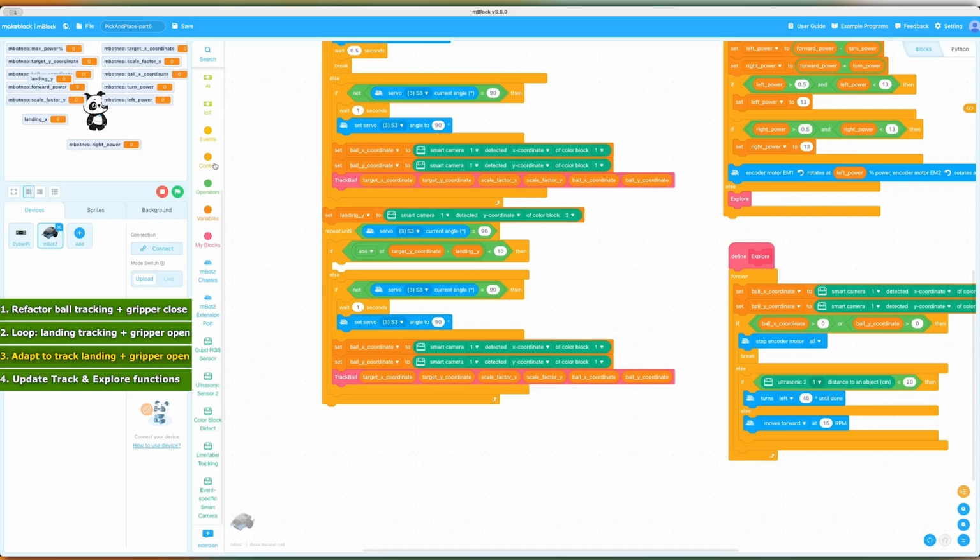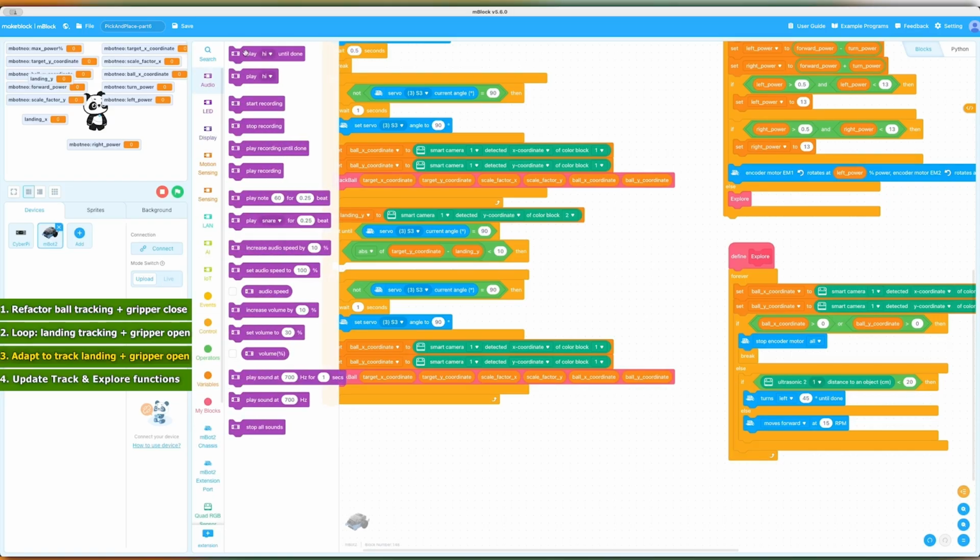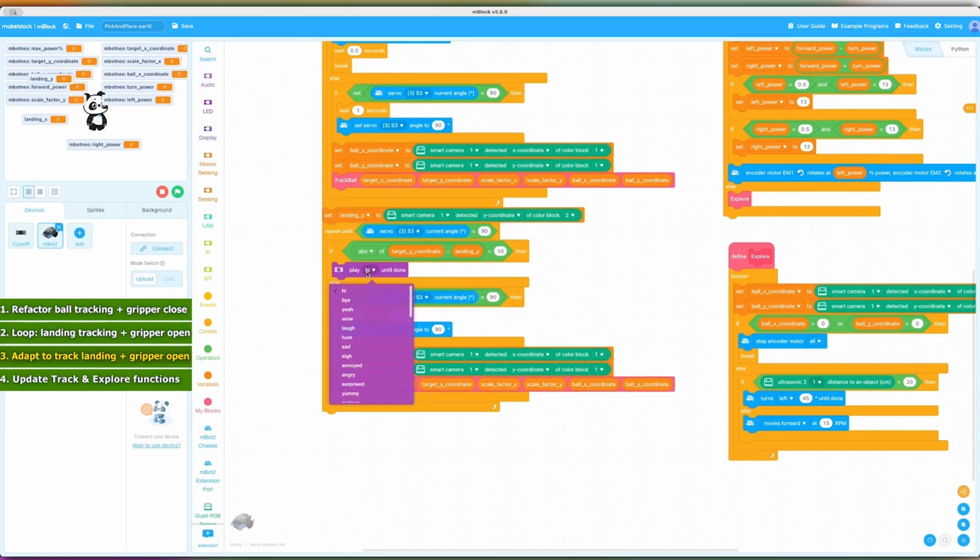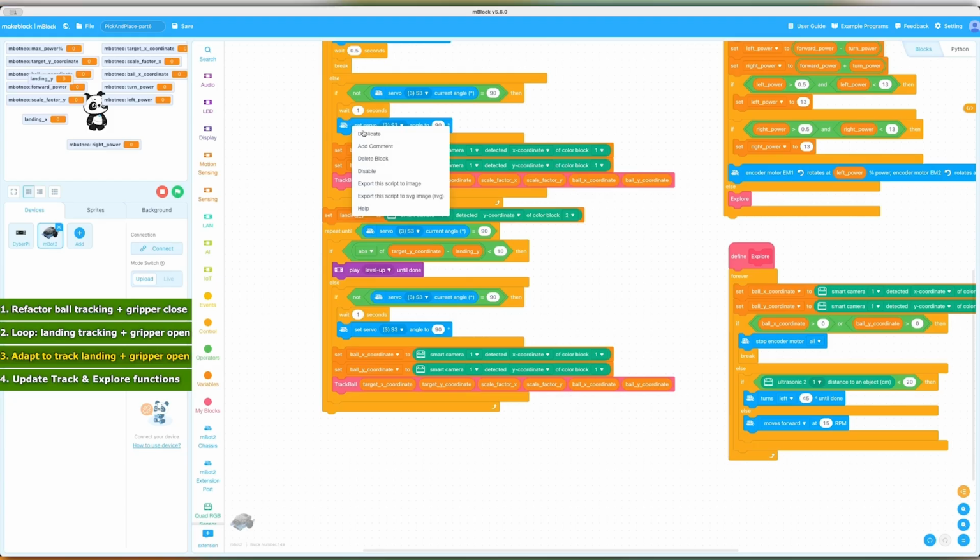Use the play until done block from the audio category and select the tone to be level up. This is the tone that we want. Next, we'll set the servo to 90 degrees. We can duplicate the block from here.